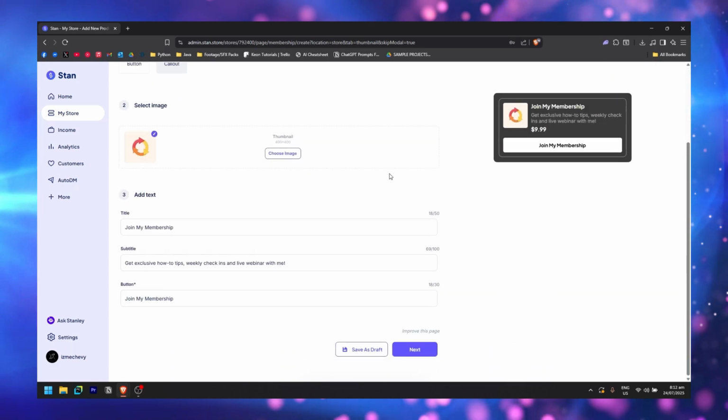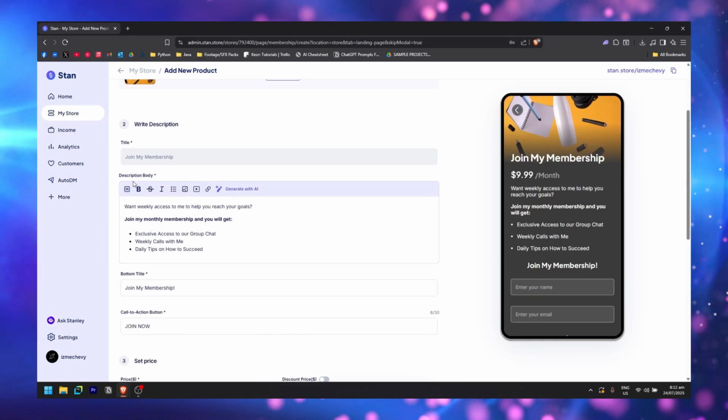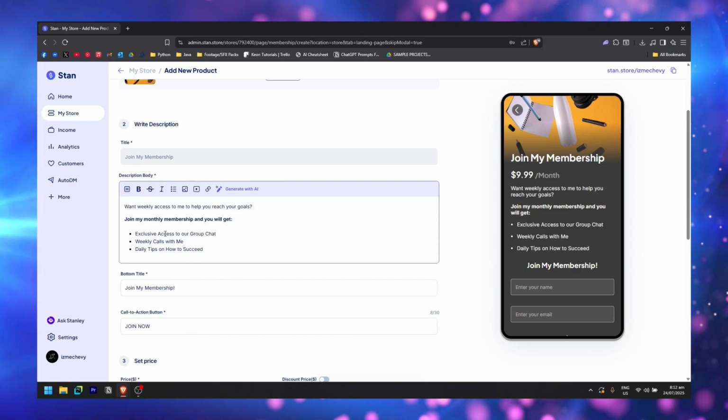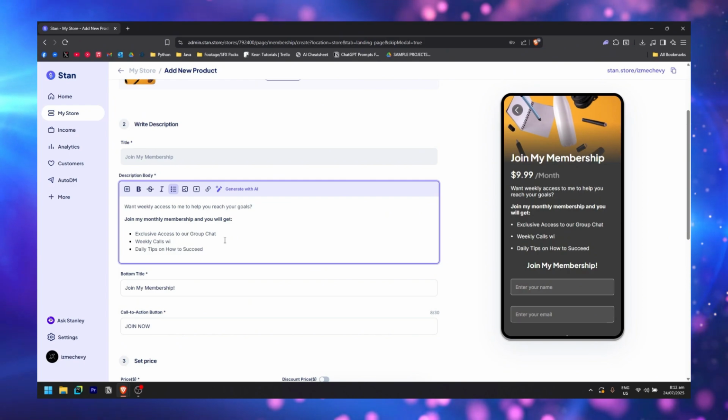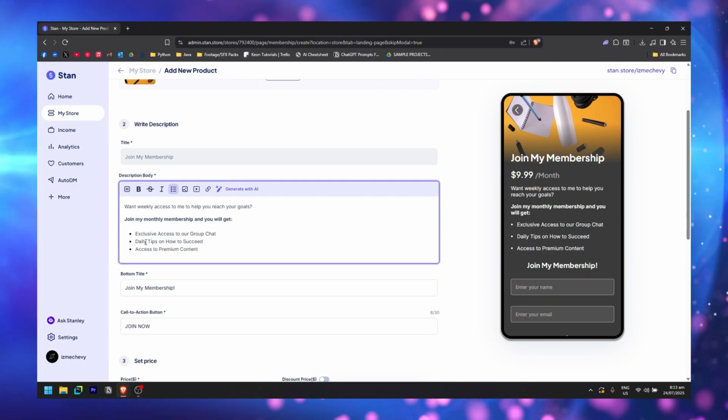And I'll just leave everything at default. But as you can see, you can change the title and the subtitle and also the button right here. So I'm going to click on next and I'll skip the header part and let's move on to the description again. So for this part, I'll leave it at default since it is actually good. So it says exclusive access to our group chat, weekly calls with me, and also daily tips on how to succeed. But maybe I'll just change this part with the weekly calls and I'll add a part to access. So there I've added access to premium content.